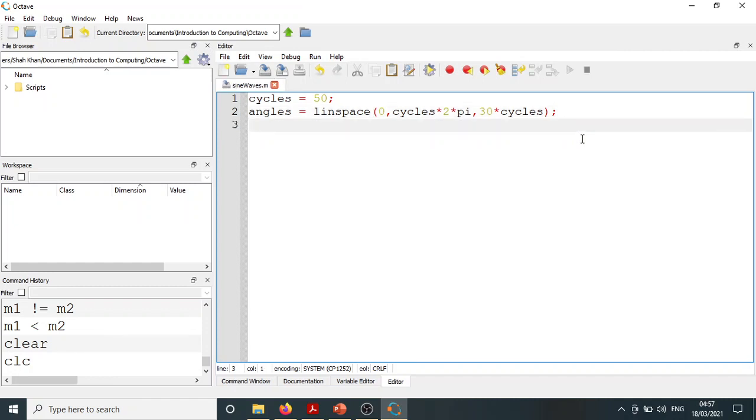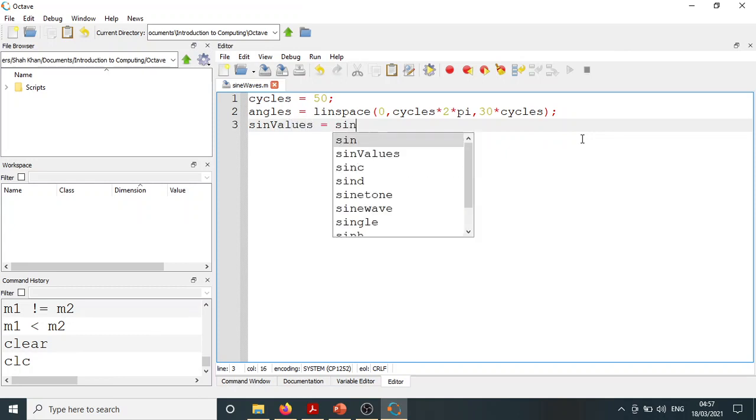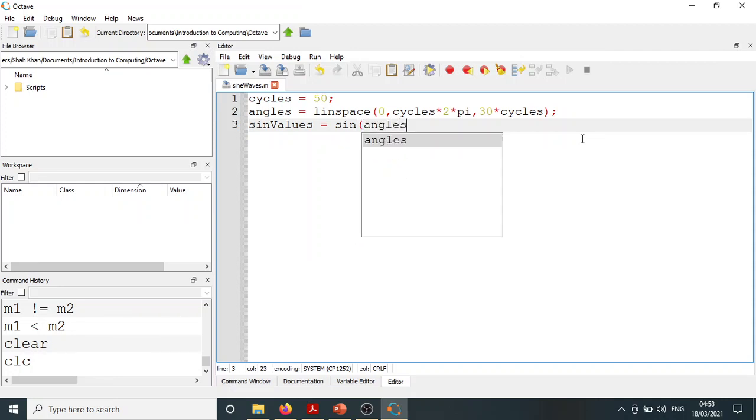Now we need to find out the sine of these angles. That is again very simple. We need to find the sine values of these angles. Okay, so we have the angles, we have their sine values. Now we can plot these two. So you can simply say plot.